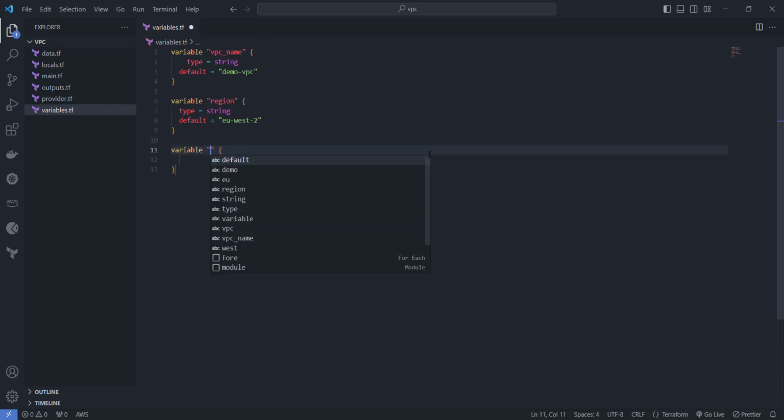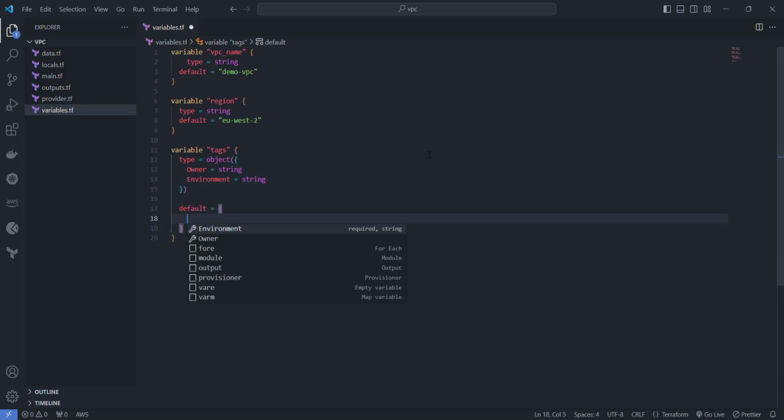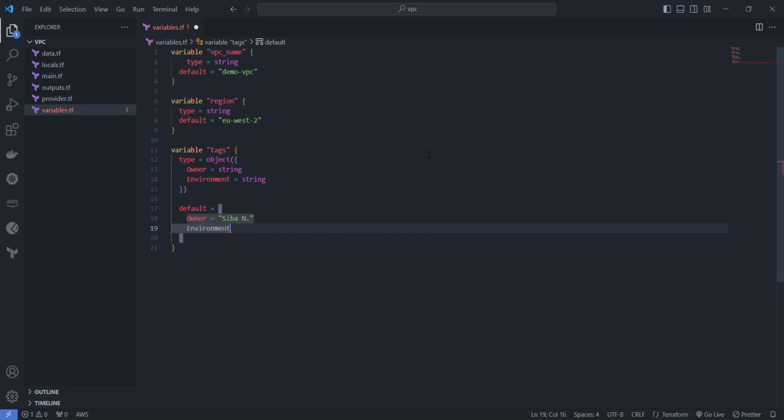Then we're going to have some tags, which will have a type of object, and in there I'm just going to have for now just the owner, which will be a string, and the environment, which will also be a string. But just like I did in the other ones, I'm going to have a default where the owner, I'll just say myself, and then the environment will be, I'll say, dev, right?